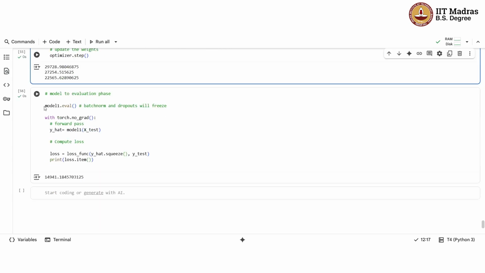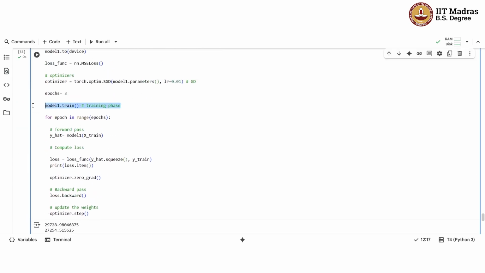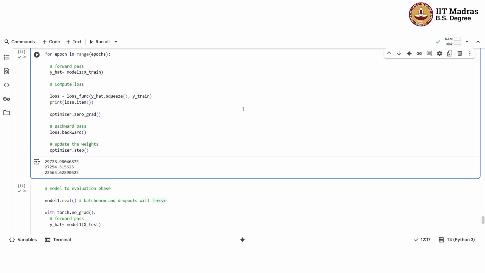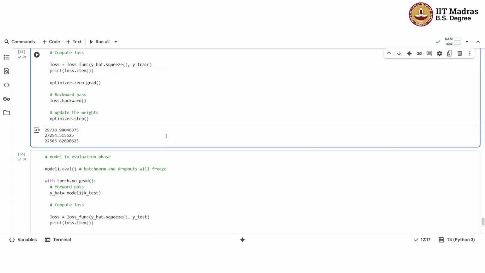You can evaluate the model. Just remember that you have to set it to evaluation mode, and when you're training, you set it to training phase. So this is just a reminder that training is going to happen there. Even without this, if you run it, that is fine. It will not take that.